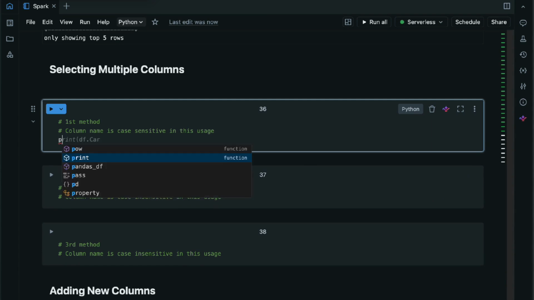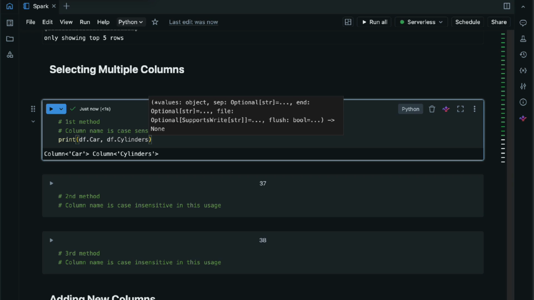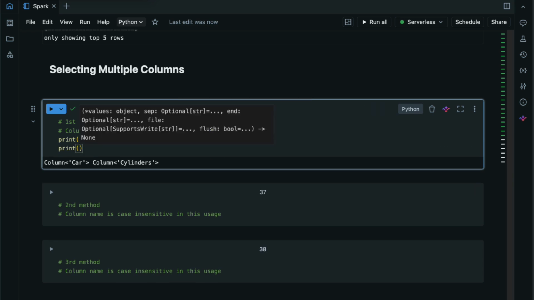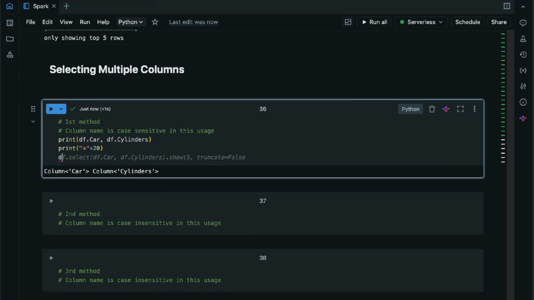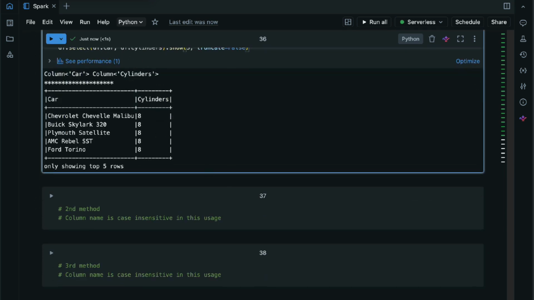Now let's move to selecting multiple columns. The idea is almost the same, but instead of selecting one field, we select two or more fields at the same time. First, we select multiple columns using dot notation. We pass df.Char and df.cylinders into select. Spark returns only those two columns. This is useful, but again, dot notation is not always the safest option.